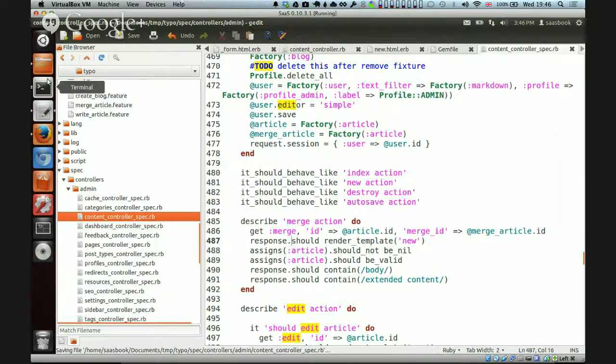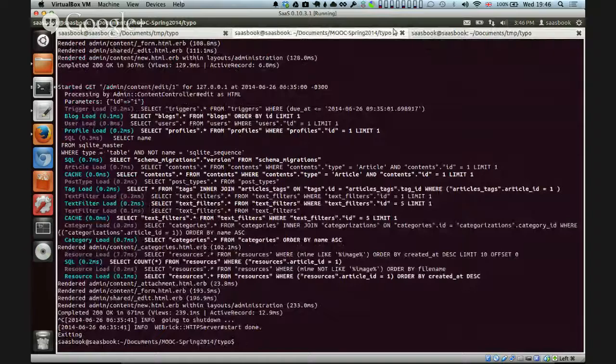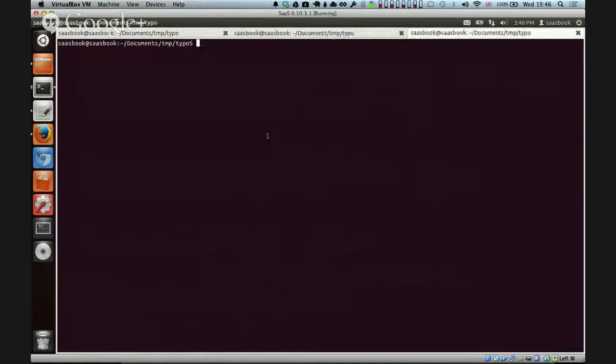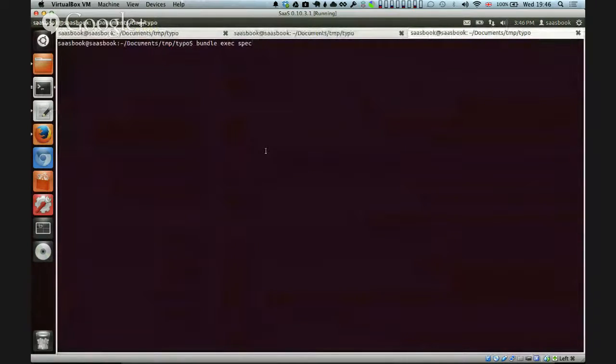So that's line 485 there. If we were to go into, that one's actually entirely the wrong place, isn't it? I have to do Control-Shift-T, don't I? Let's get to a new one there. So from here we would do bundle exec, then we run, where are we in here? Spec controllers, admin, content controller, line 485.